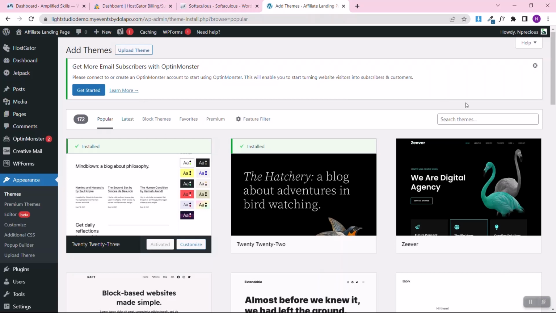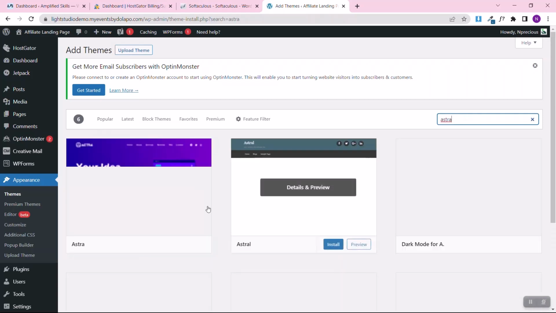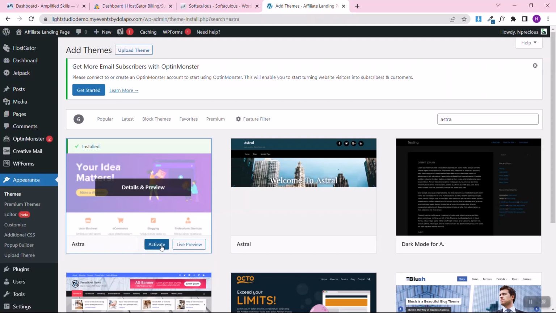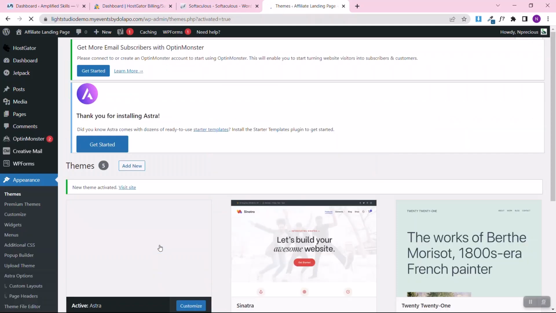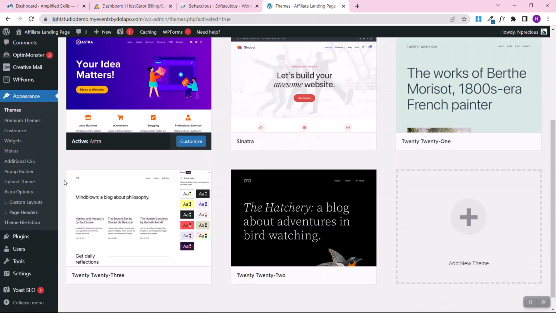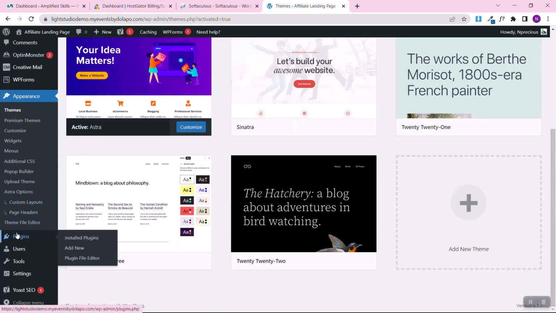Now what we need to do here is search for the theme we want to install. The theme we're trying to install here is the Astra theme. So just type Astra here. Once you do that, this is the theme we're looking for. Then click on install, and once you click on install, you click on activate. Once you're done activating, the next step is to scroll down here and go to this section which says plugin. So click on it, installed plugins.